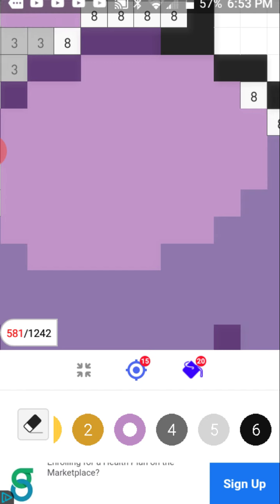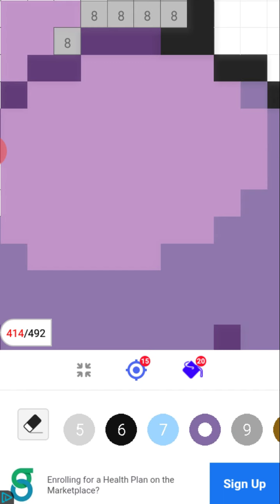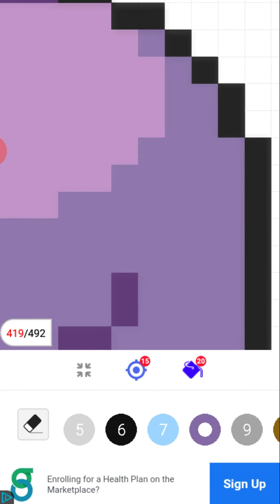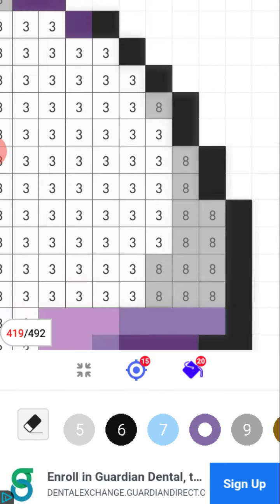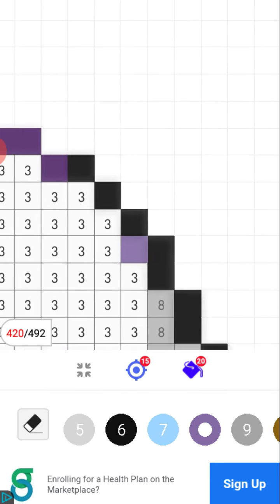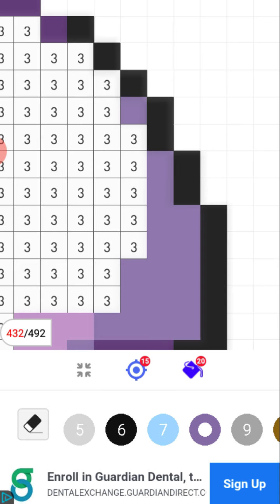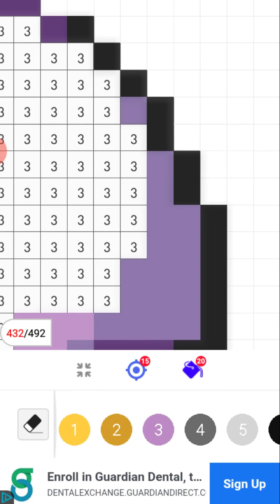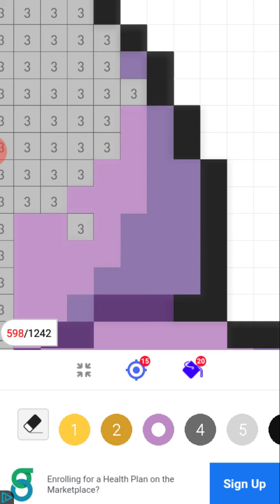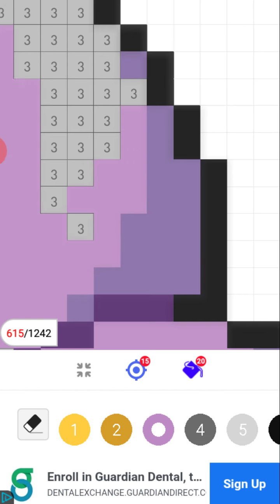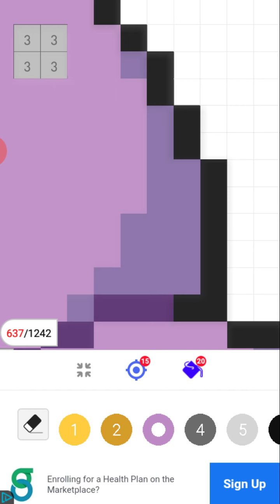Threes. There we go. Eight. Okay, that should do it. And we're just gonna hit some of these eights right here, which is just gonna leave these pretty little threes here to finish off with. But these big areas are pretty easy.